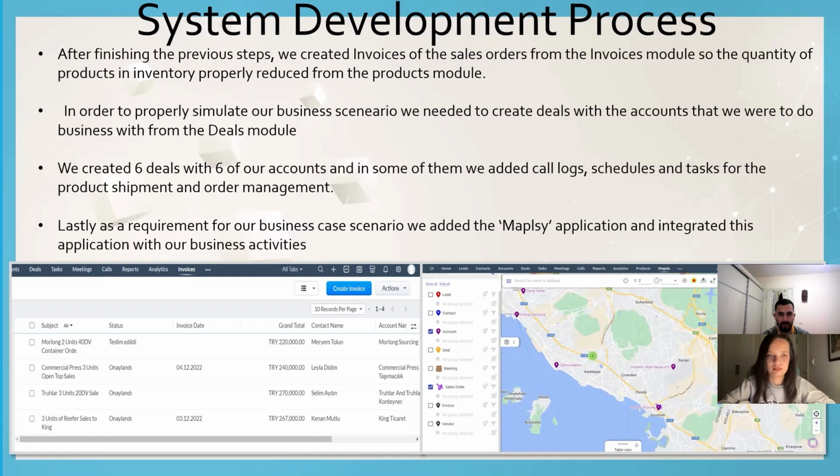Lastly, as a requirement for our business case scenario, we added the Maps.d application and integrated this application with our business activities.